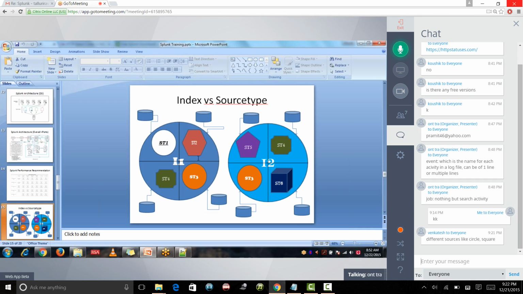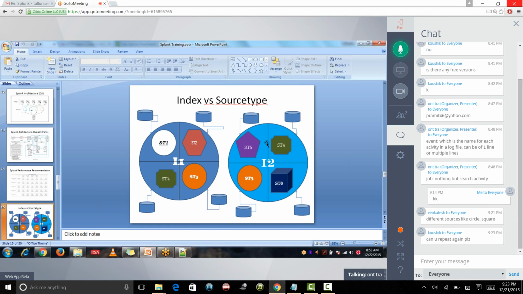So that's why index 1 has source type 4, and index 2 also has source type 4. Index 1 has source type 3, and index 2 also has source type 3. But index 1 has source type 1, and index 2 does not, because you may or may not have the same settings to read the data. If the logs are of the same type or look the same, you need the same settings to read them. The source type is nothing but a setting, which means you will end up having the same source type for different indexes. Yeah, I'm repeating it, Roshi.